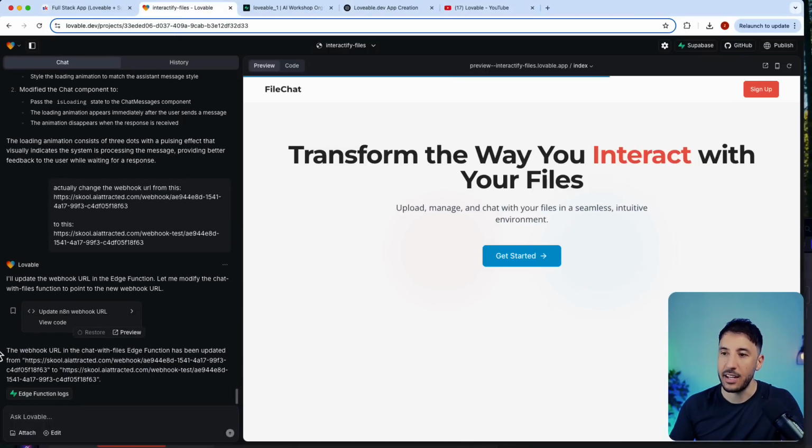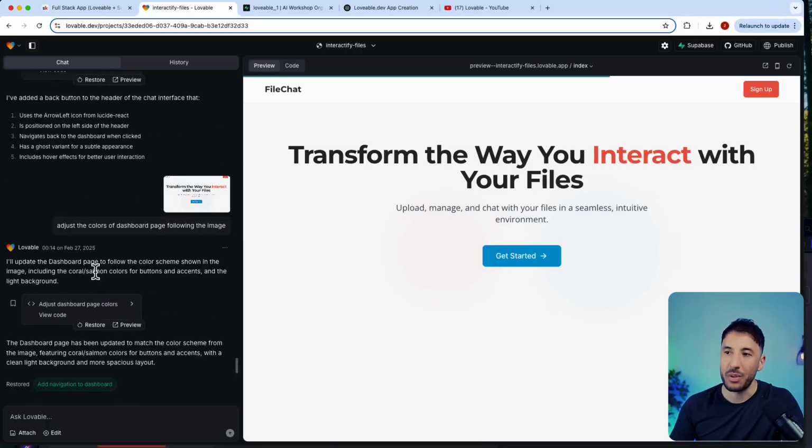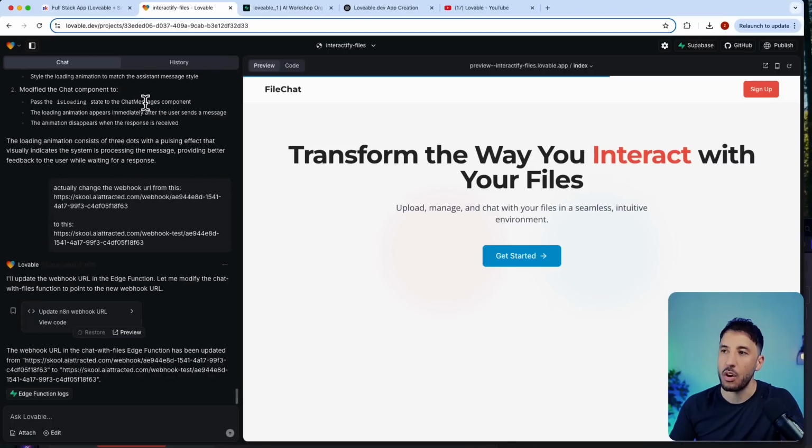So at the end I said the webhook URL in the chat with files edge function has been updated. Oh, sorry, this is what I did. I just changed the webhook URL from this to this, which is basically going from test to production, but it just shows you how easy it is to add that. So once everything is good to go on your side, you just say, okay, now add for me the ability to interact with my n8n backend via this particular webhook, right?